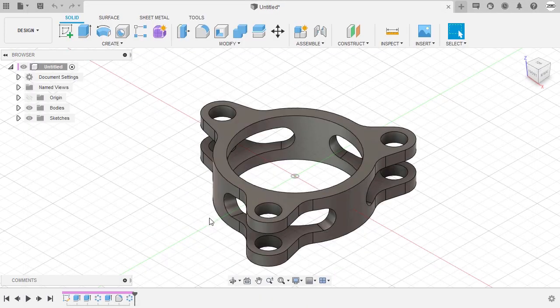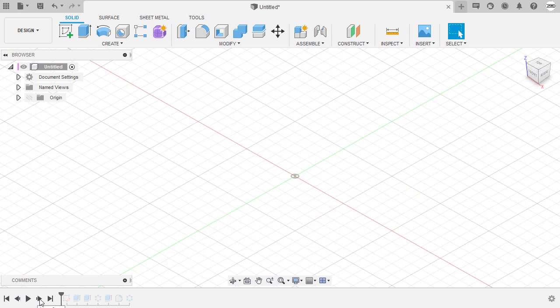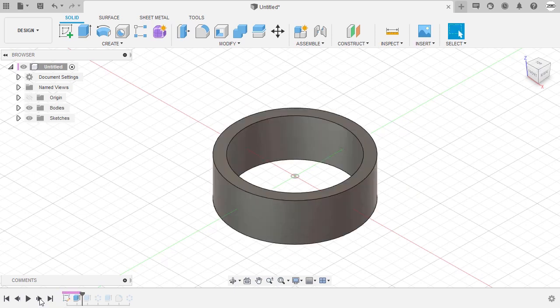Let's head down to our timeline and move our timeline marker and inspect if we can reuse some of these features. I'm going to head over to move to beginning. Let's move one step. Move one step. Okay, so we can reuse this extrusion. Move one step. And obviously, this will be a new feature. Let me move back. Let's update sketch one.